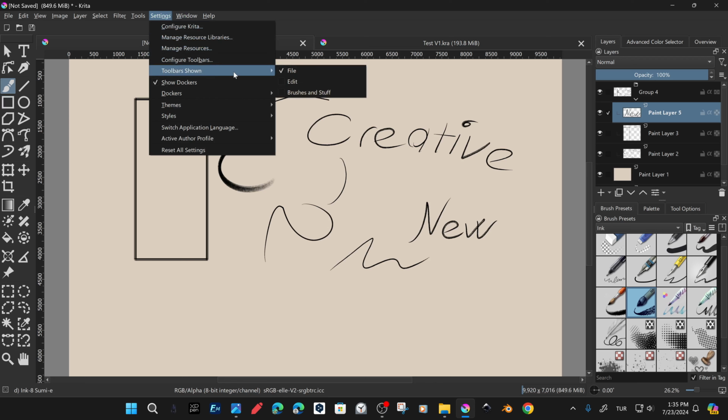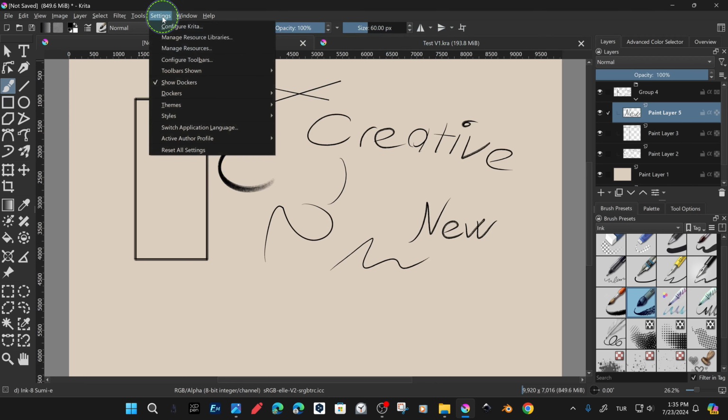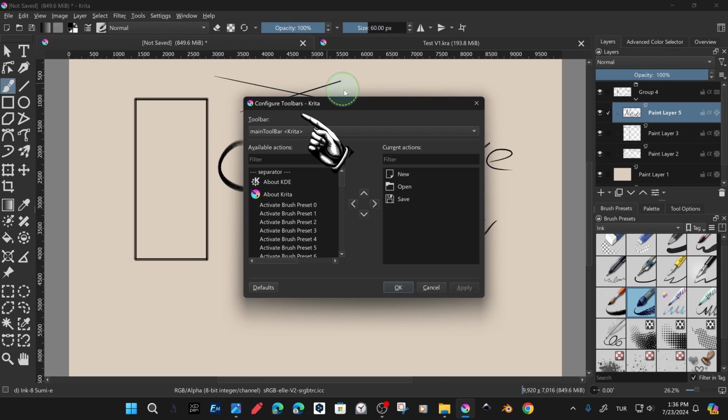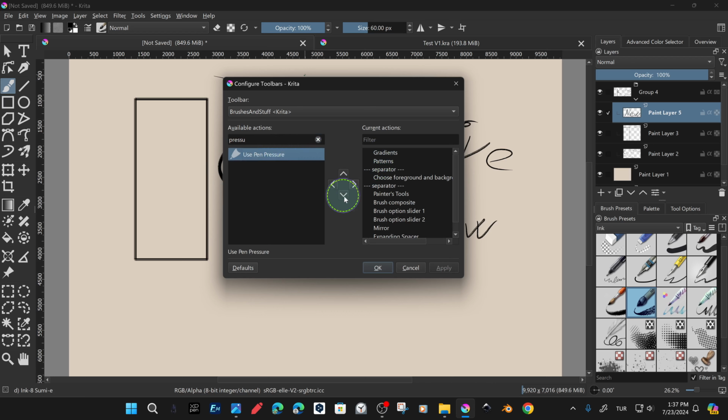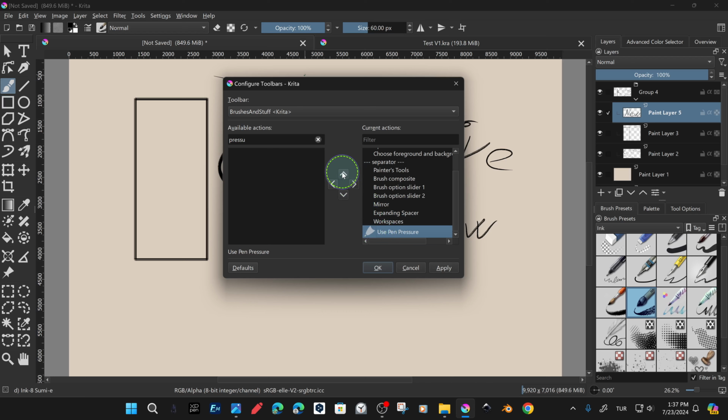Krita allows you to greatly customize the toolbar interface. You can add, remove, and change the order of almost anything to suit the way you work. To get started, select the Configure Toolbars menu item under Settings. As an example, let's add an item called Use Pen Pressure to the Brushes and Materials toolbar to help us enable or disable pen pressure. To find the relevant item, we type the word pressure in the search field, and the item we were looking for, pen pressure, appeared.